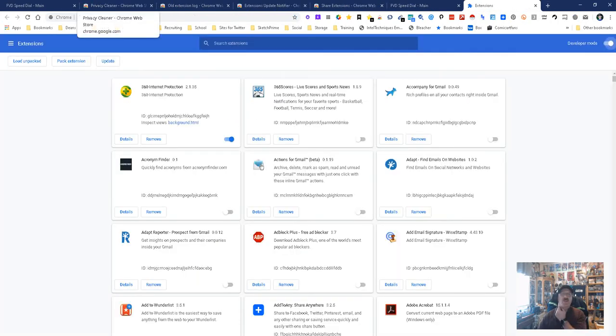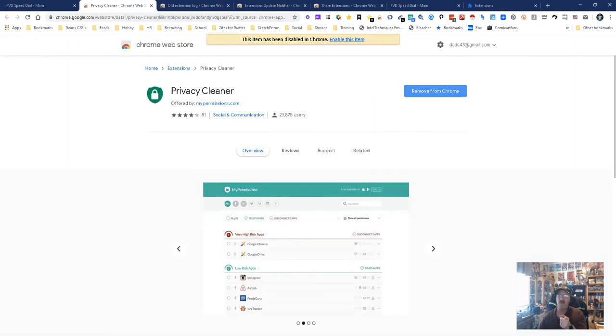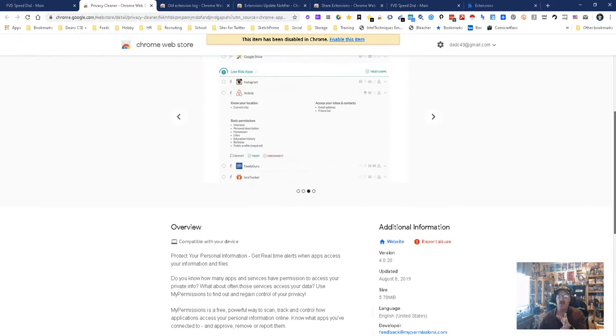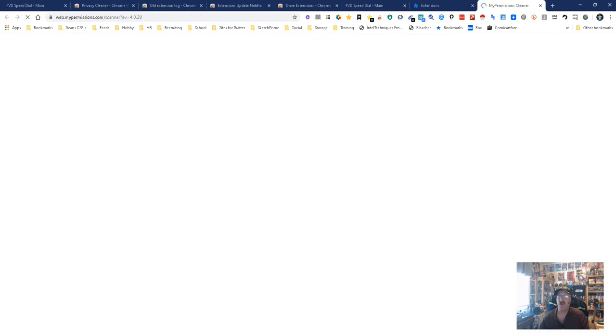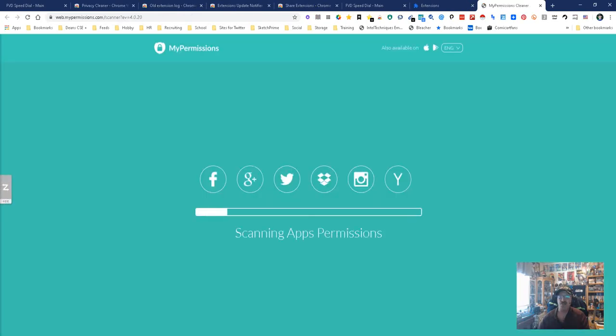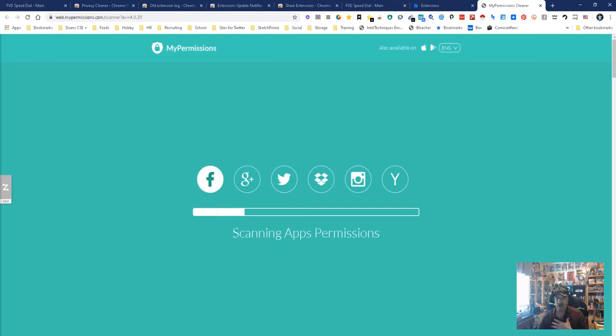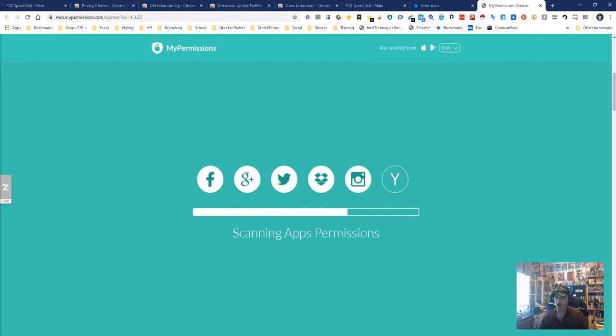So let's go back to, first of all, Privacy Cleaner. Privacy Cleaner is a great tool. I don't have it active right now, but it lets you know what you've given access to, what you haven't. So I'm going to re-enable it, actually. It's going through scanning apps for permissions, and it will let you see, now I have a lot, what extensions have what access, and you can decide if you want them to have it or not, and take it off. And it's simple.